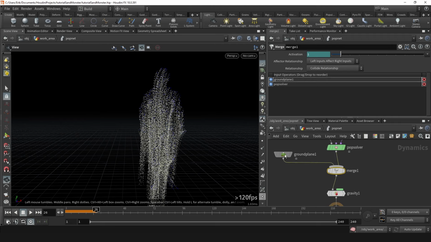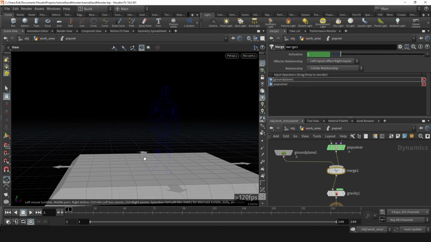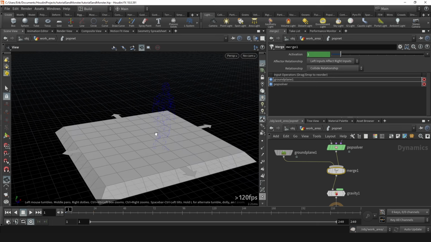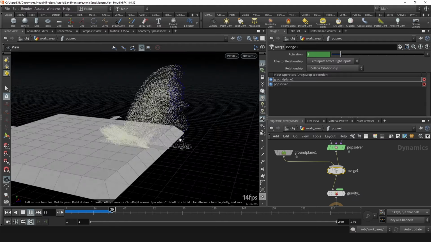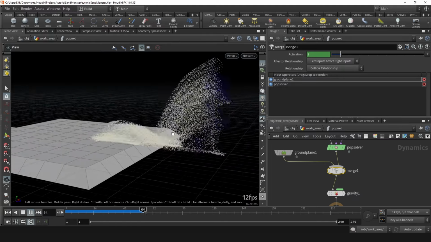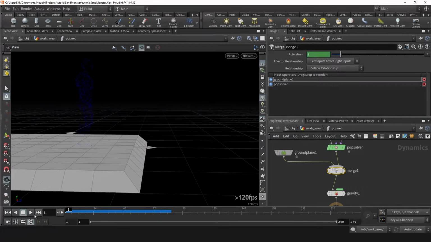So if I go back to the start now, you can see this orange, that means that it's a cache, but it's out of date, there's been a change. And if you just go back to the start of the simulation by hitting this first frame, you'll see our ground plane appears. And if we play now, our sand or our particles are colliding, but they're also bouncing and have some weird behavior, but we'll fix that.